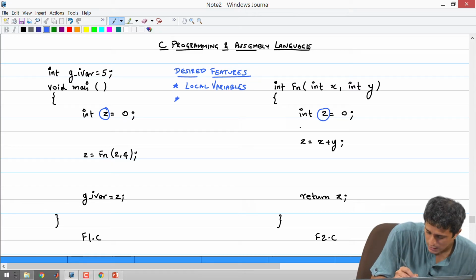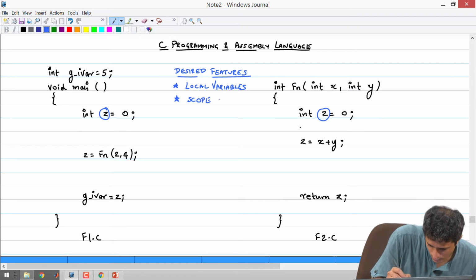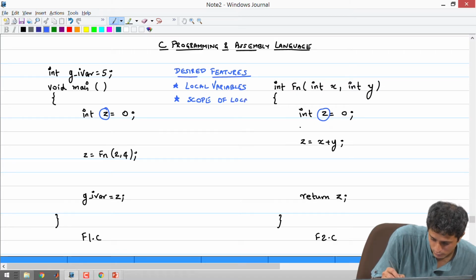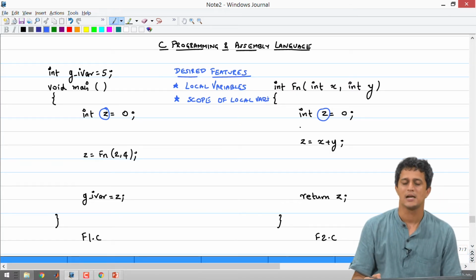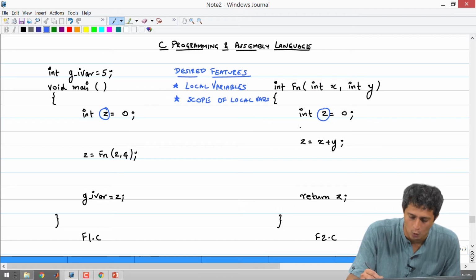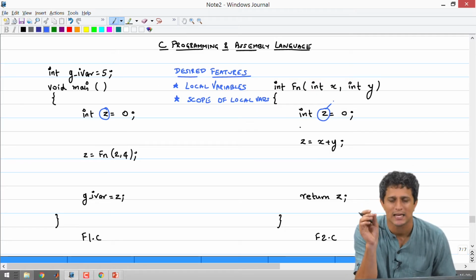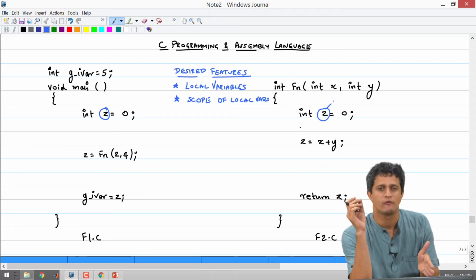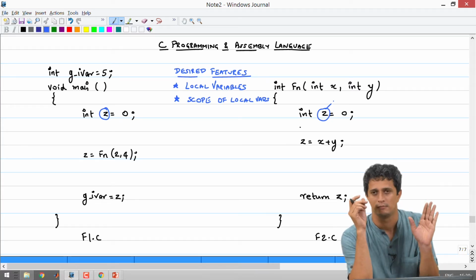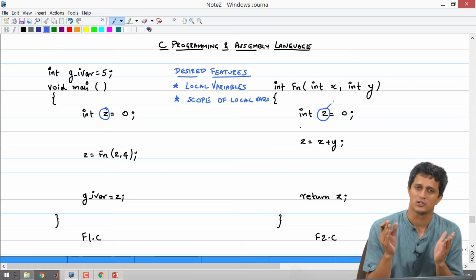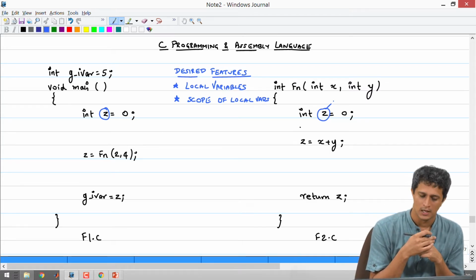So which means that the scope of local variables is also very useful. And by scope I mean that this local variable z here is available only when this function fn is active and is being executed. The moment the instruction pointer returns back to the function main, that variable z should be gone, and it should not be accessible anymore. That is the desired feature which is known as scope of a local variable.